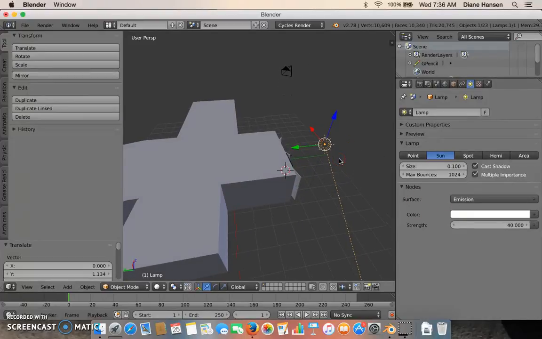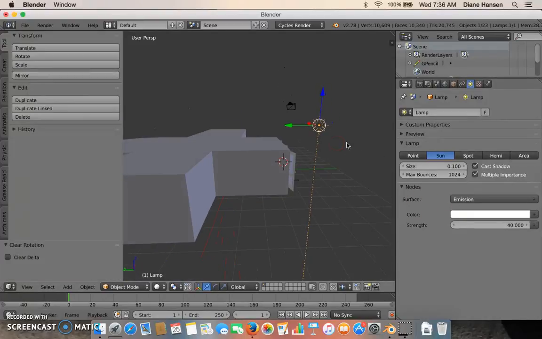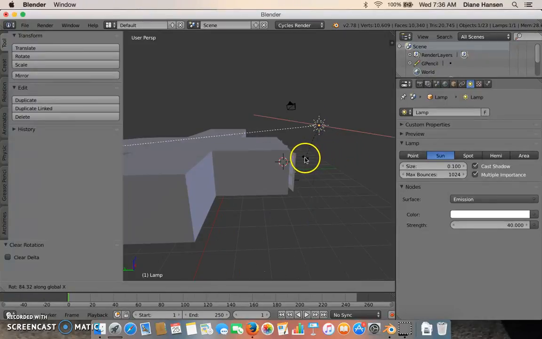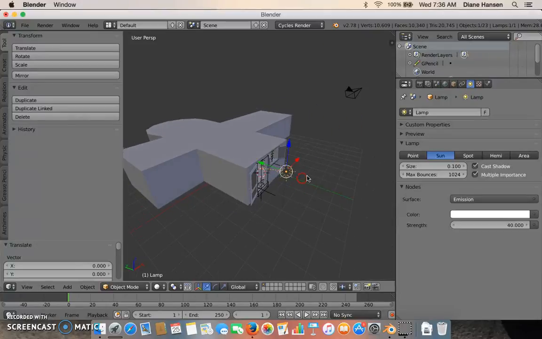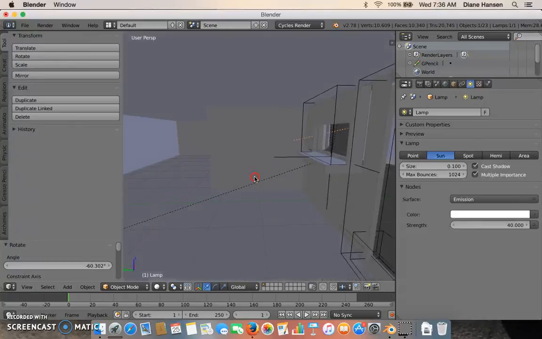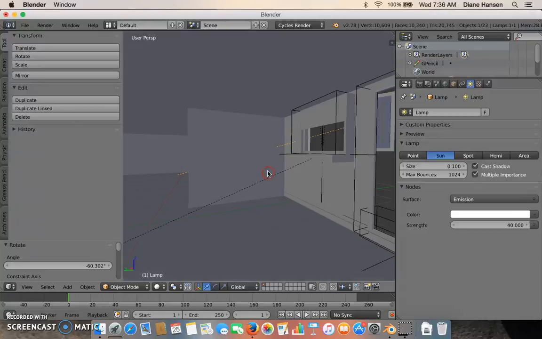And I'll hit Alt R to reset the rotation, so now it's straight down. I'll hit R and rotate it on the X. And so now light is going to be coming in sideways, and I'll hit R and rotate it on the Z, and we'll go inside and see how it looks.